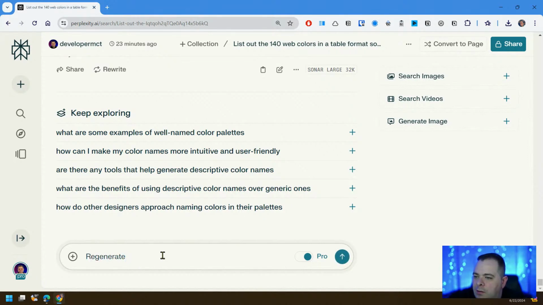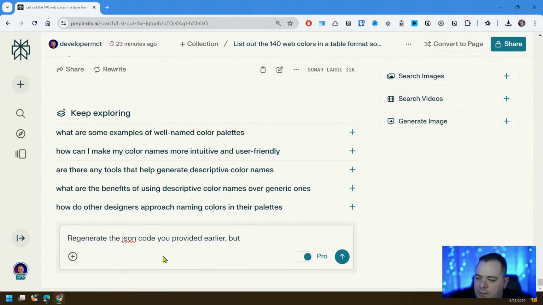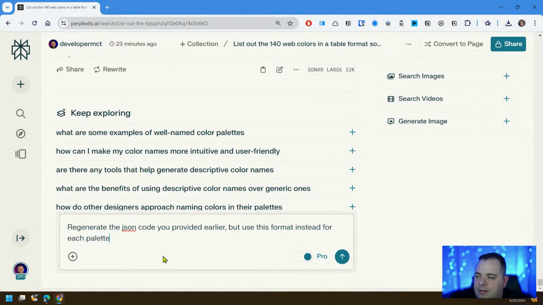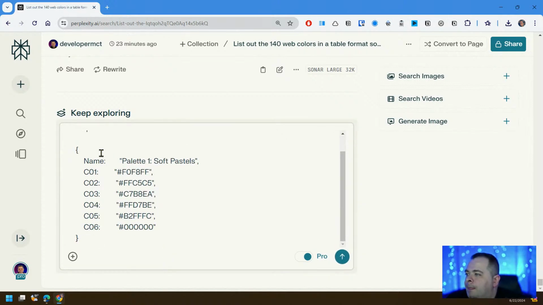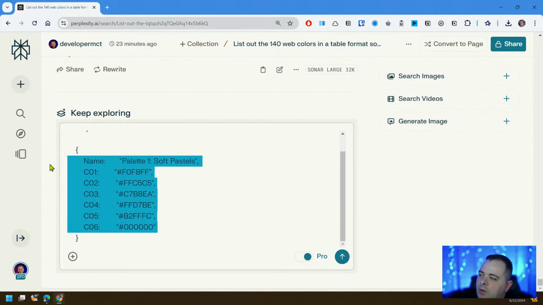Regenerate the JSON code you provided earlier, but use this format instead for each palette. So you tell it exactly what you want to have in your code.